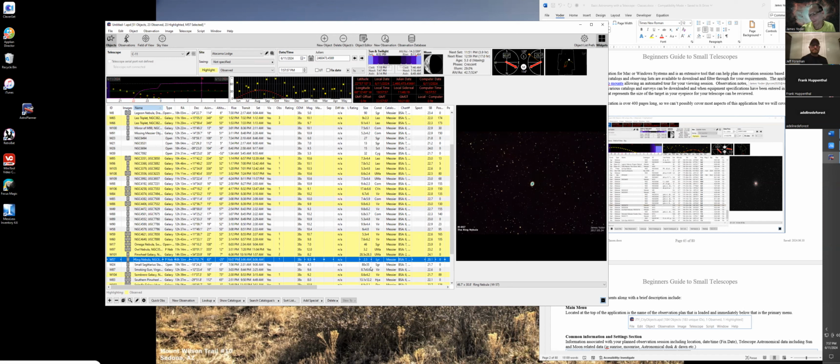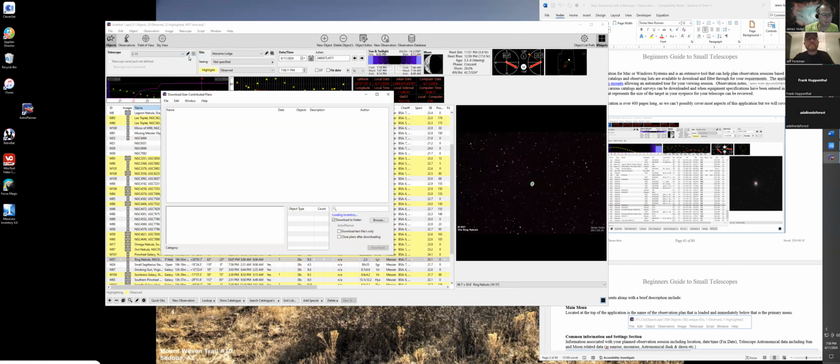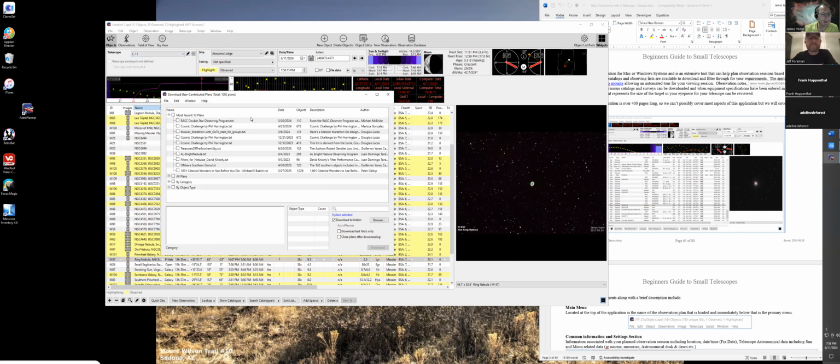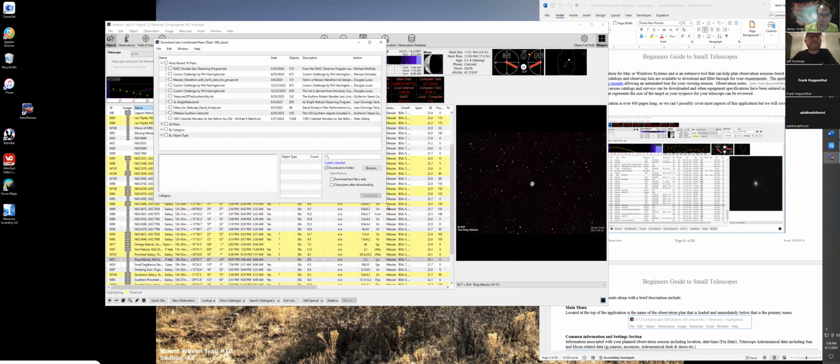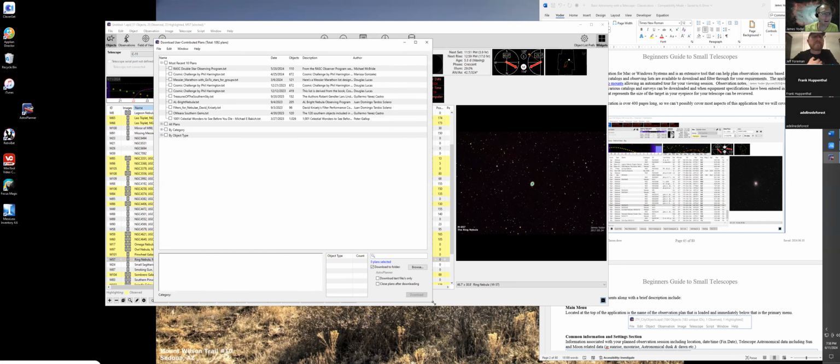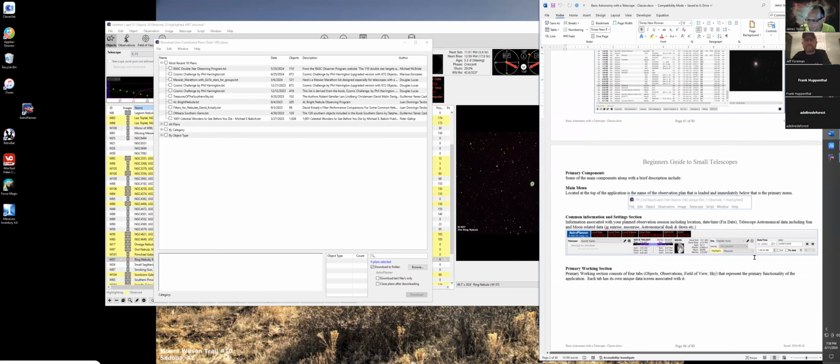Okay, another really cool thing about this application is you can come in here and go to user contributed plans. We can download user contributed plans. These are plans that someone else has already put in the system, and there are a ton of plans. So for instance, if I've got a book that I wanted to find, you can come in here. Let me find out where that's at.